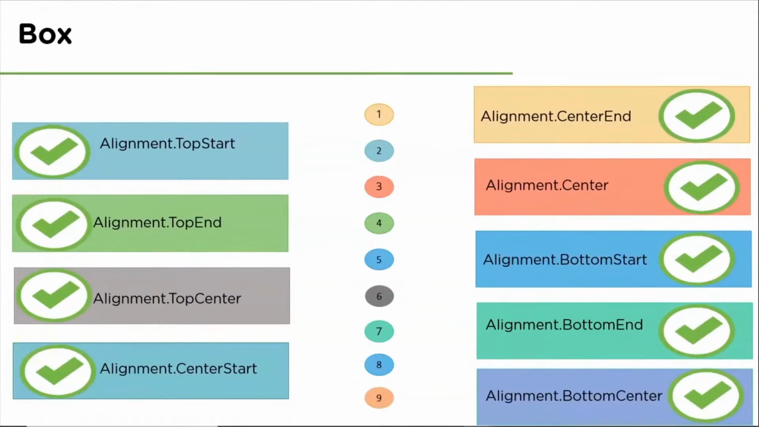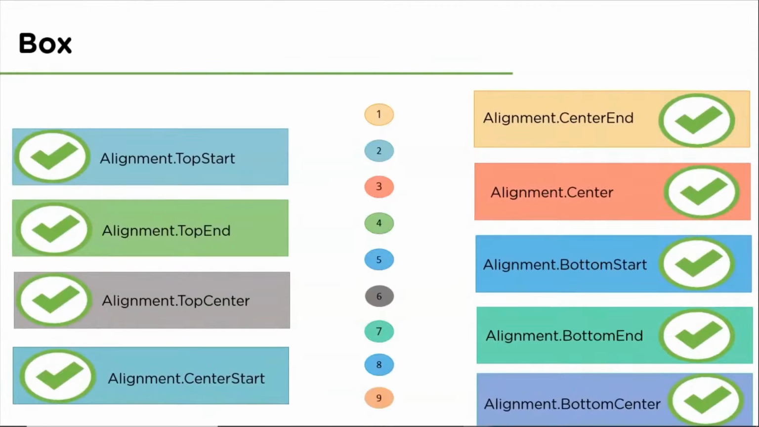Next 3 are Alignment.BottomStart, Alignment.BottomEnd, and Alignment.BottomCenter. Here, BottomStart will align the user interface to the bottom left corner, BottomEnd will align at the bottom right corner, and BottomCenter will be aligned at the bottom center position, that is in between BottomStart and BottomEnd. So these were the 9 possible alignments. Now coming to material design.